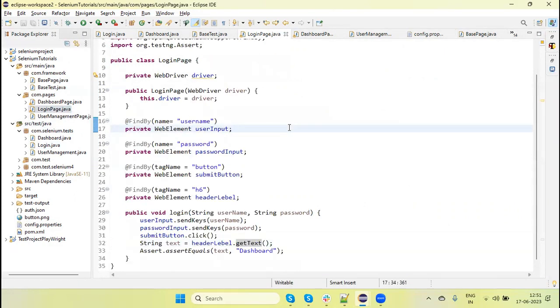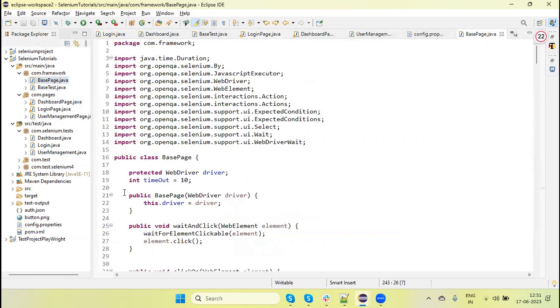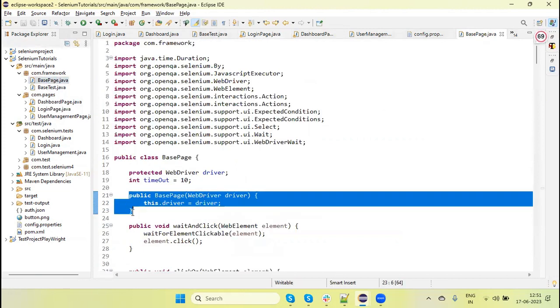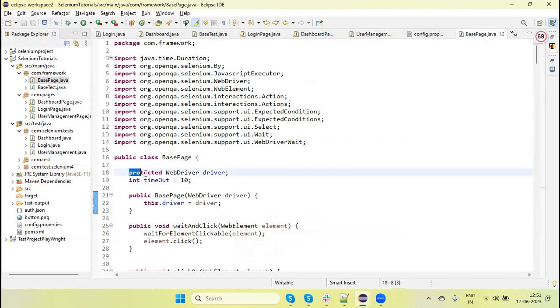So let's see how we use the base page methods in our test script. If I go into the base page, similar to the pages files, I created one constructor, right? This constructor will help to initialize the WebDriver object, because the WebDriver object is created in the test script. So when we create the object of the page, we need to pass the WebDriver object.